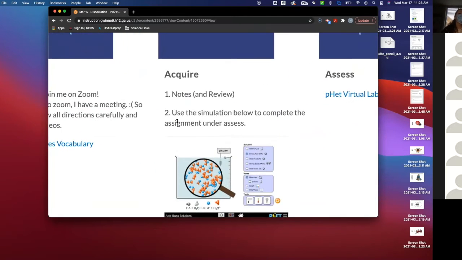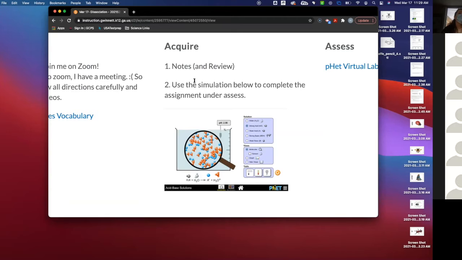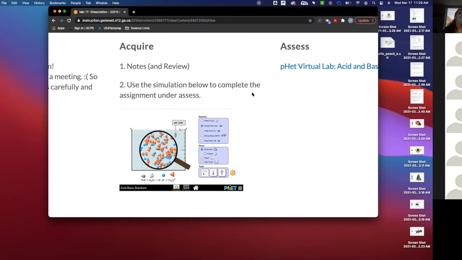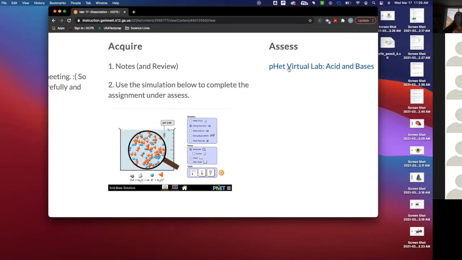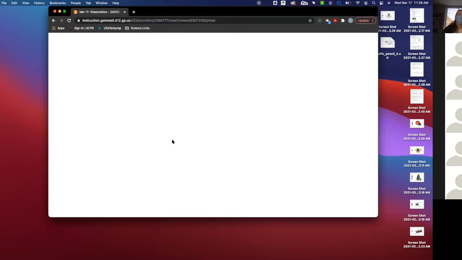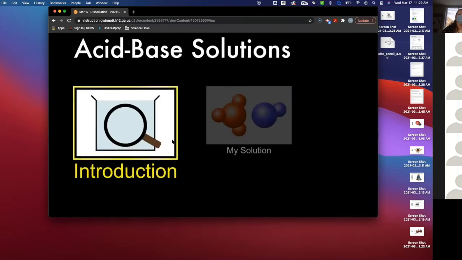So we just did the notes. That's part 1. Part 2, it says use the simulation below to complete the assignment under assess. Well, here's the assignment under assess. This guy right here is basically your lab sheet. So what you need to do is make sure you have this open so that when you're doing the little simulation here, you can answer the questions. All you have to do the simulation is click on it and it will open up.